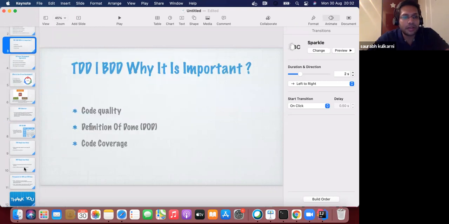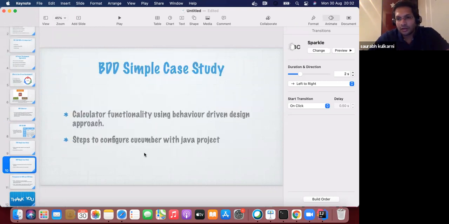Because now with the BDD, your user story will have a different template, and that template is as, when, and then. As a user, when I come to the calculator, I should see a calculator and numbers. When I click two numbers and click the add button, I should see the addition of these two numbers. This is one scenario added by the business or a business analyst.